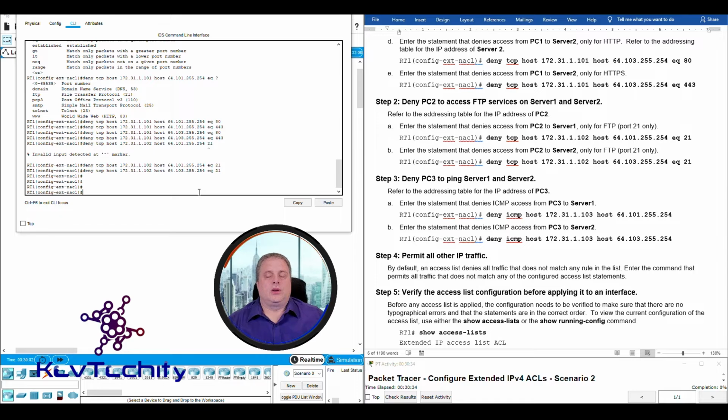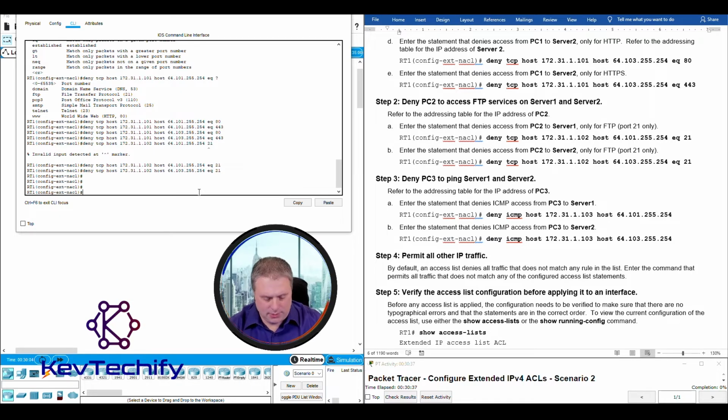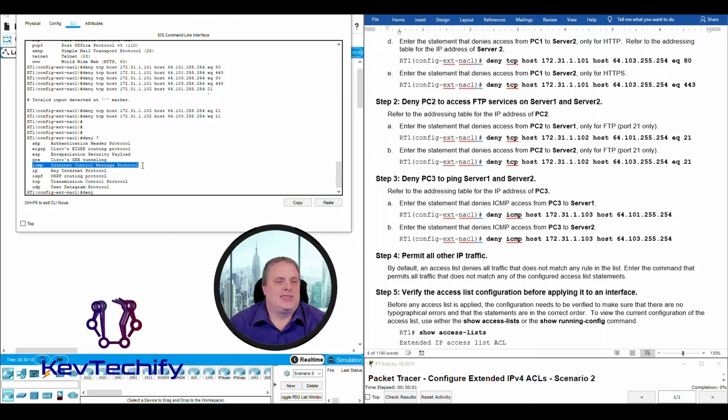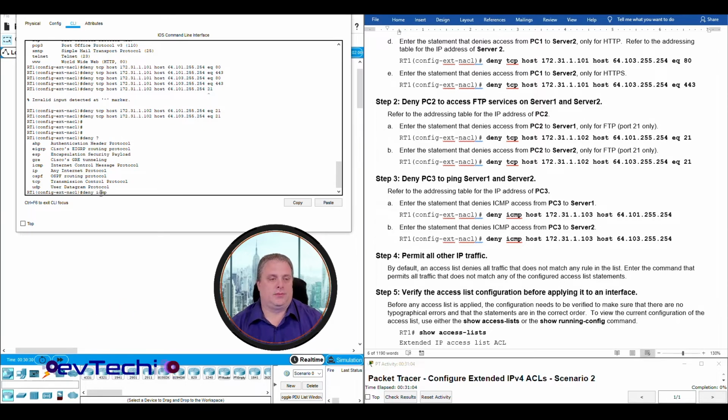Okay, we're starting with a deny statement. Once again, this is all in the same named access list, so we can just continue going. And we're denying, so we start off with deny. I'm going to put a question mark, and this is where we specify ICMP right here. Previously, we did TCP because we were dealing with HTTP, HTTPS, and FTP. Now we are dealing with ICMP, so we make our change right here. So instead of saying TCP, we now say ICMP.